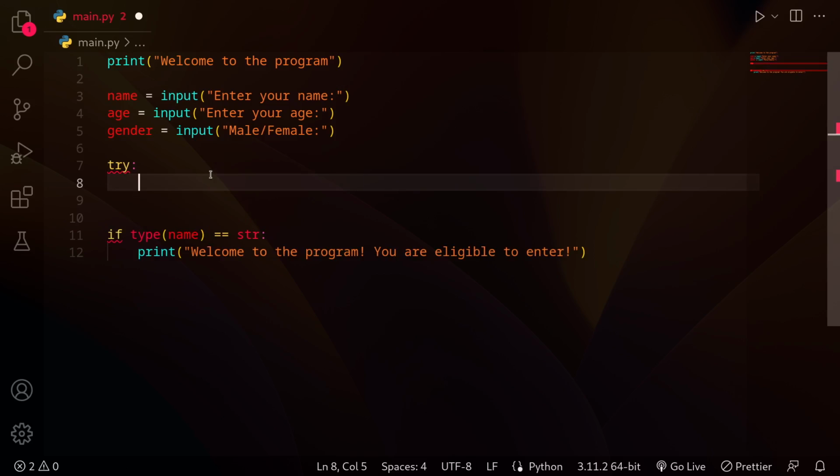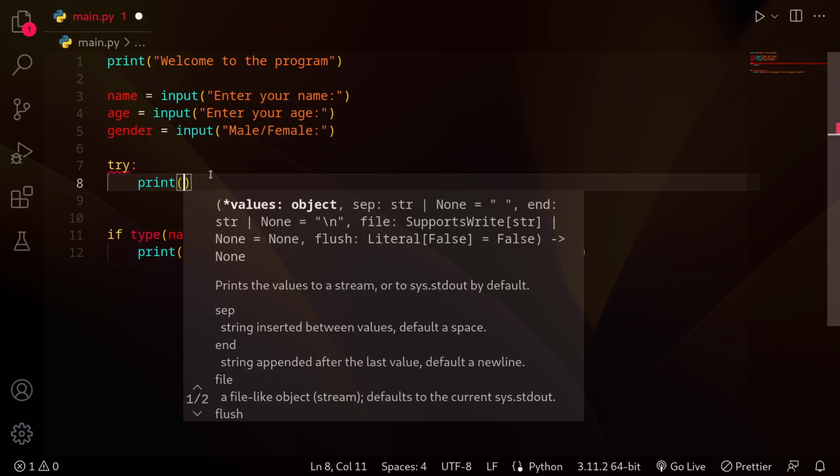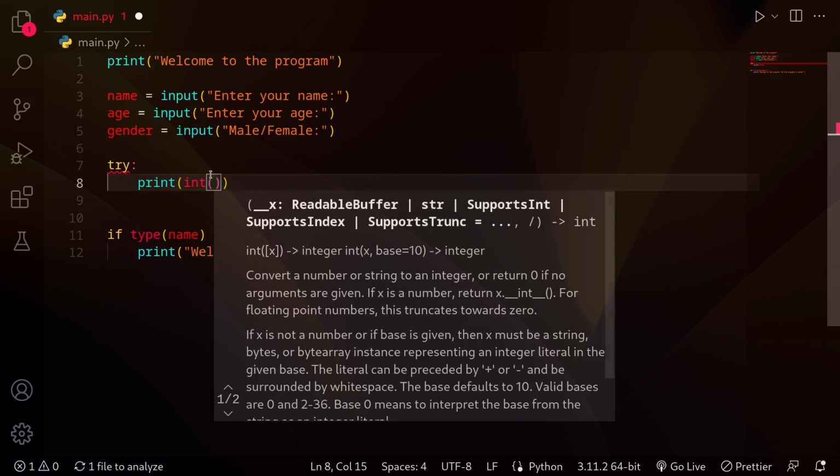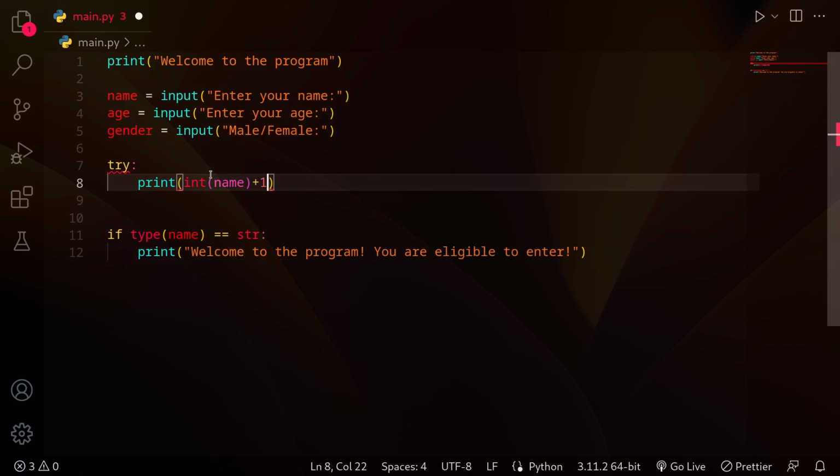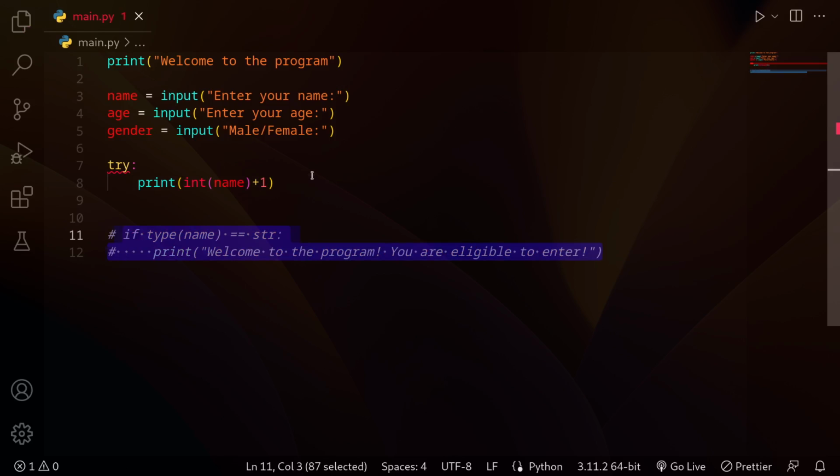So first of all, we want to do try and let's do print int name plus 1, like this, right? So let's comment this out a while, and I think you can see this. It's giving me a highlight that's colored in red. Why is this giving this error?